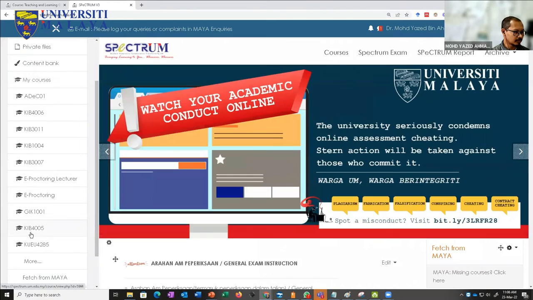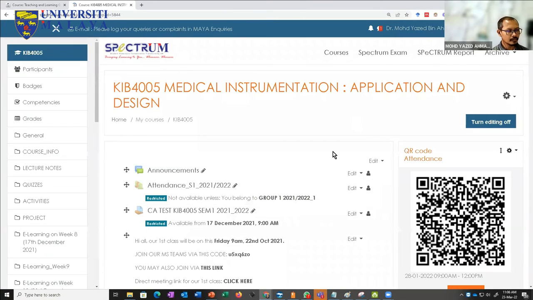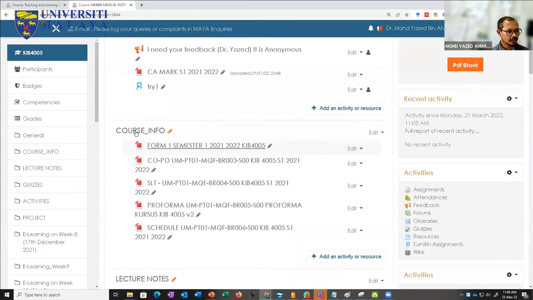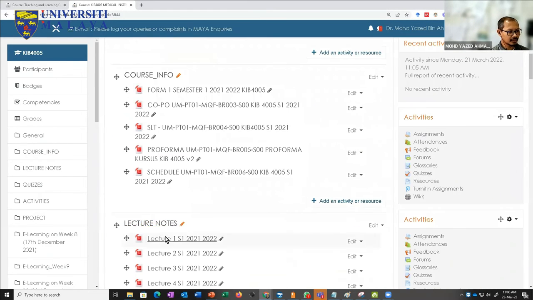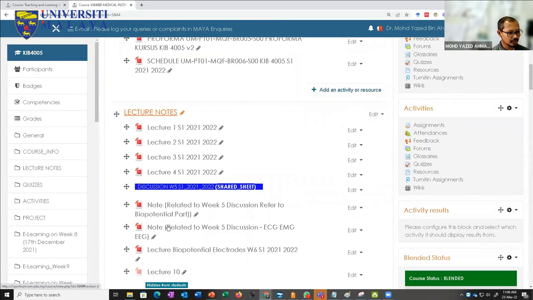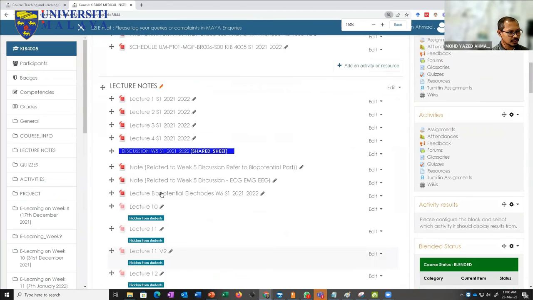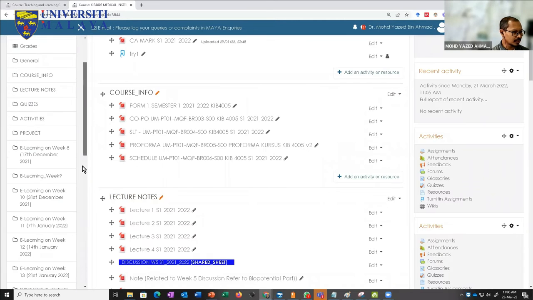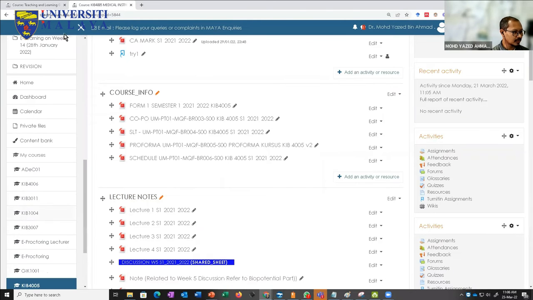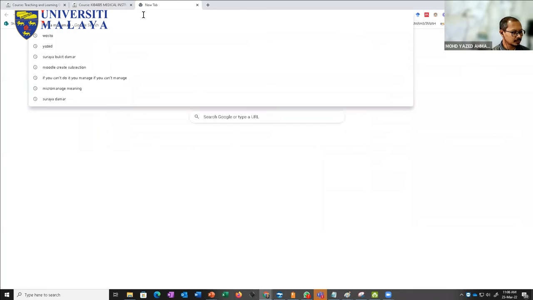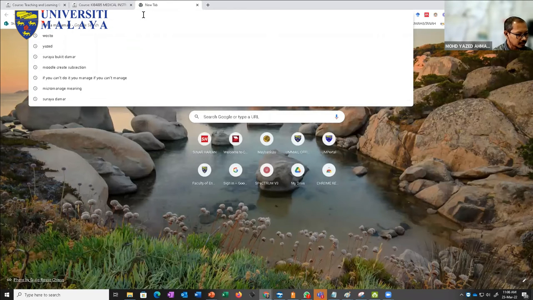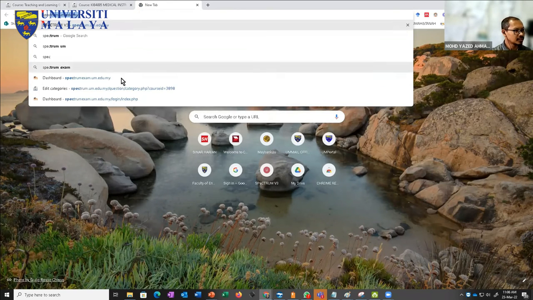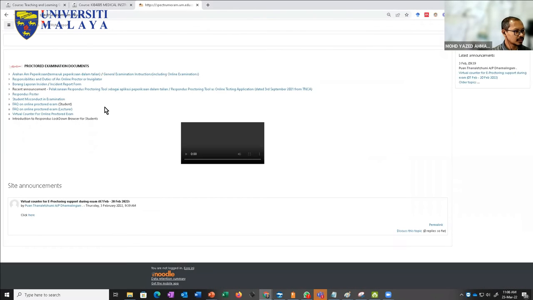For example, this one. Notice I have course info, that's it. Lecture note, that's it. There's no subsection of lecture note. And over here, to make it simple to show, I think I'll use a Spectrum Exam. It will be simpler to see.